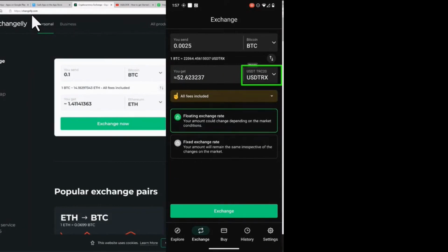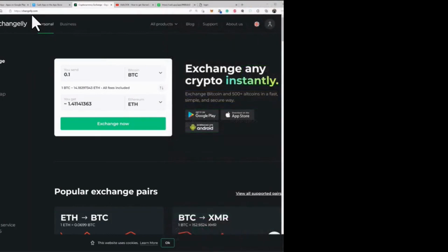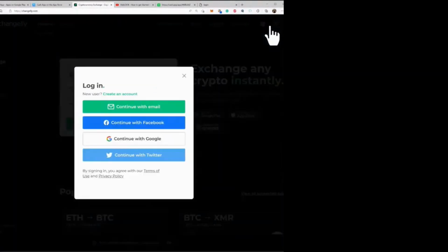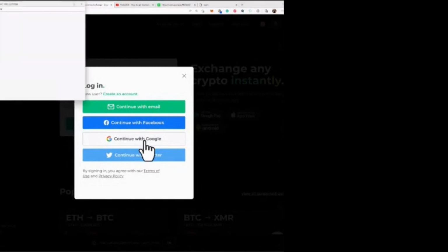So what I'm going to do is show you this on the actual screen here on the desktop, just so it makes it a little bit easier. Now you can create an account, and to be honest, it's quite a good thing to create an account. If you just click on this little icon up here, it'll ask you. Now I'm just going to log in with Google, just to make it easier.